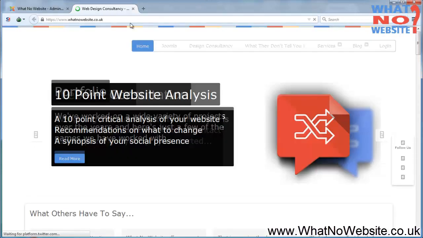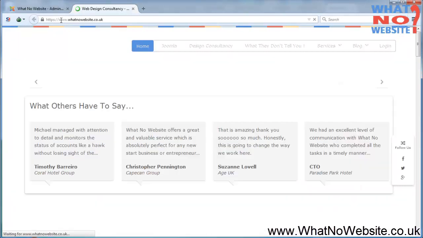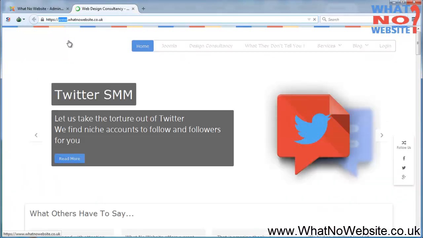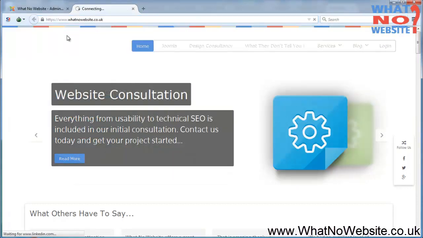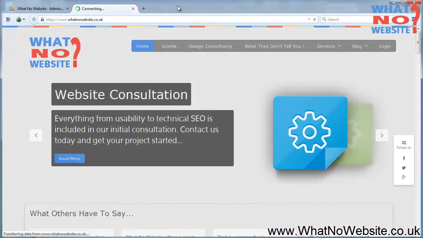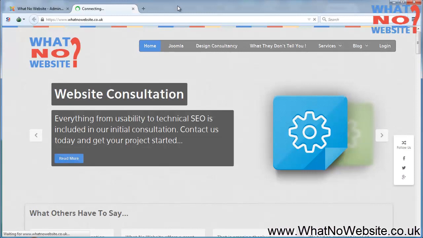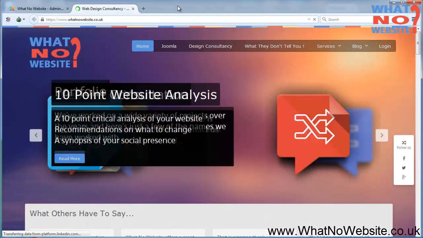While we're on the subject of optimization, you'll notice that the website has the www prefix. If I remove it, it will automatically replace it, and that's done using what's referred to as a 301 permanent redirect. Your website already has this.